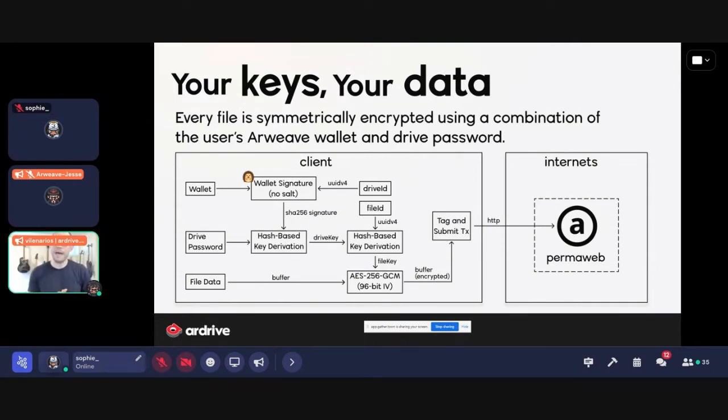Right now in the ArDrive web app, when you log in, you specify one password that's used for all of the private drives that you create for that wallet. That's kind of a limitation in ArDrive web. The protocol supports a unique password for every drive.